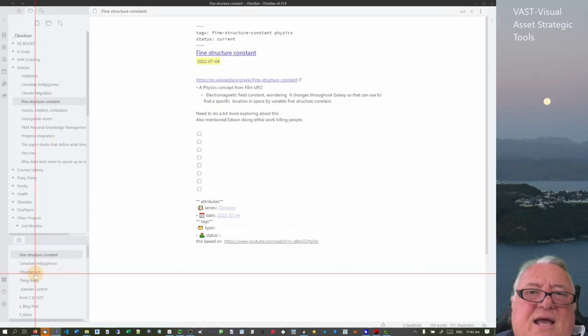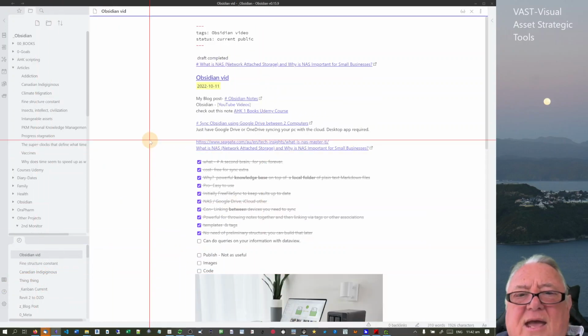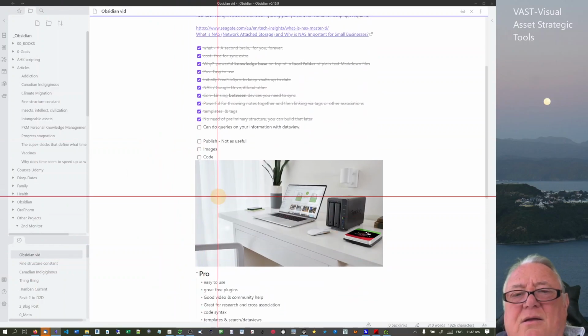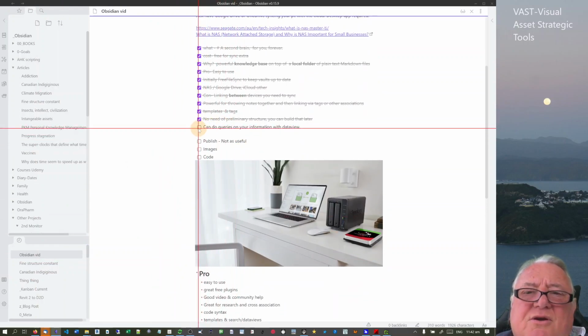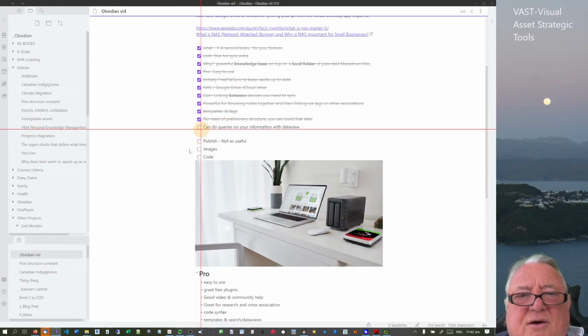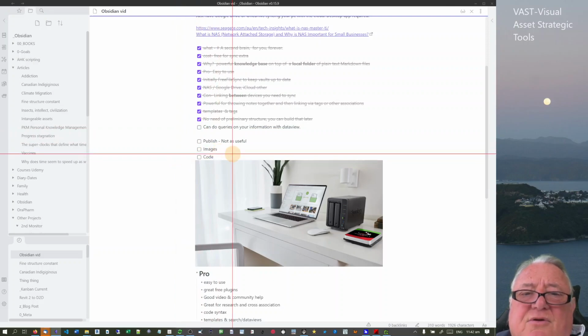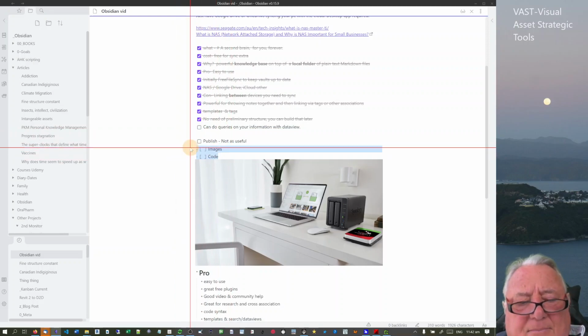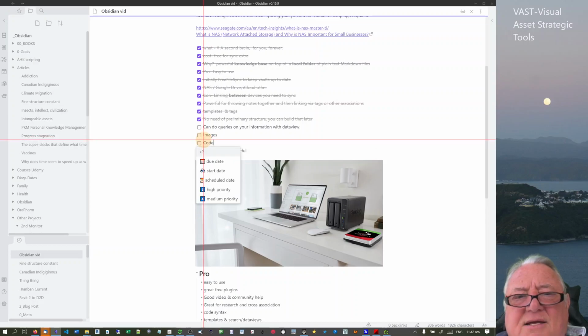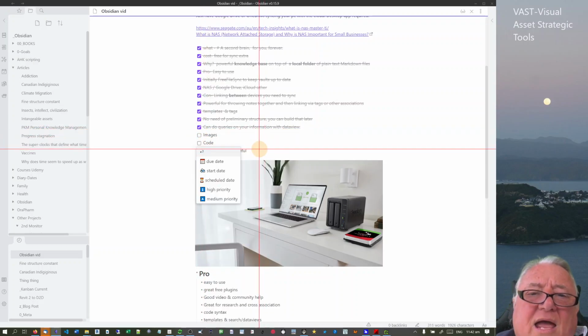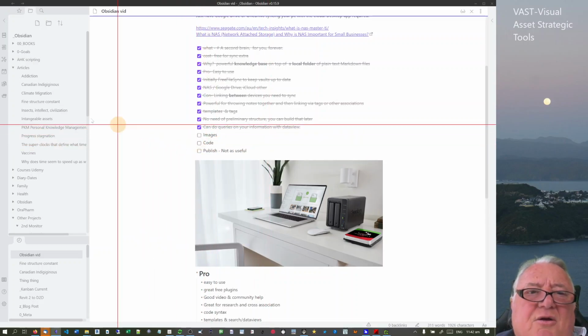So if we come back into here, you can do queries on your information. So we talked about that with the filtering. So a couple of things at the top here is images can be a bit of a nuisance, and code can be a little bit of a nuisance.